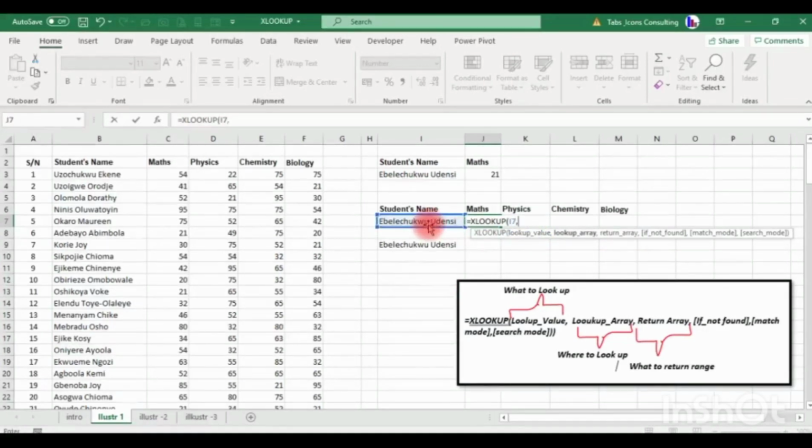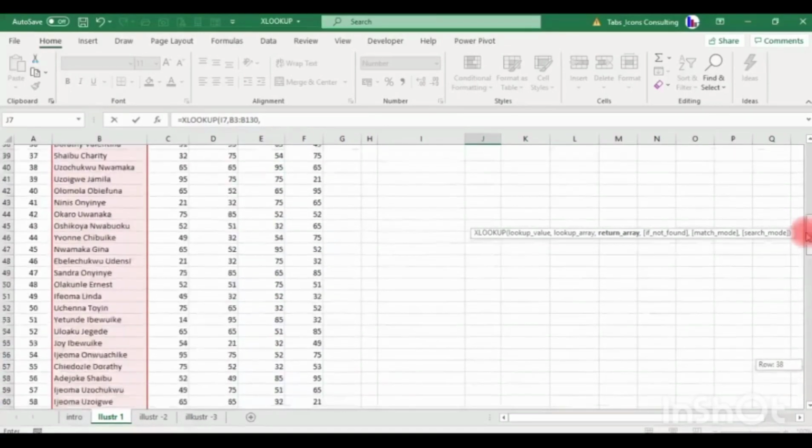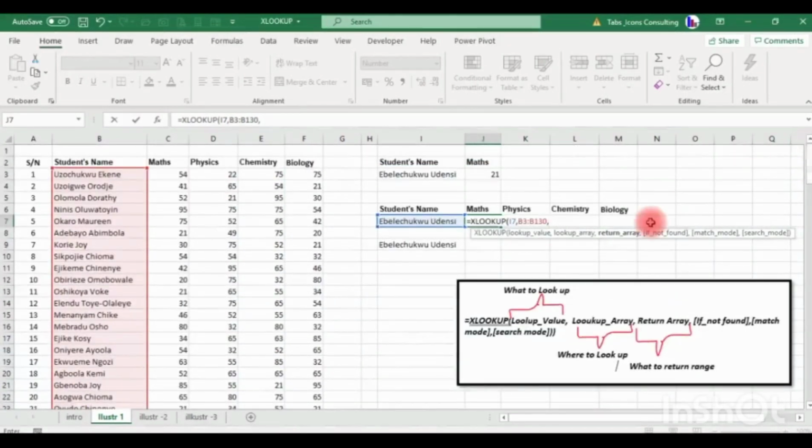I take my comma. The next thing is the lookup array. Of course, it's still going to be from here. This is the range where it's going to look up. I take my comma and it's asking me return array. Where do you want me to return the answers from? This time, I don't want only mathematics. I want math, physics, chemistry, and biology. So I'm highlighting the whole of these.